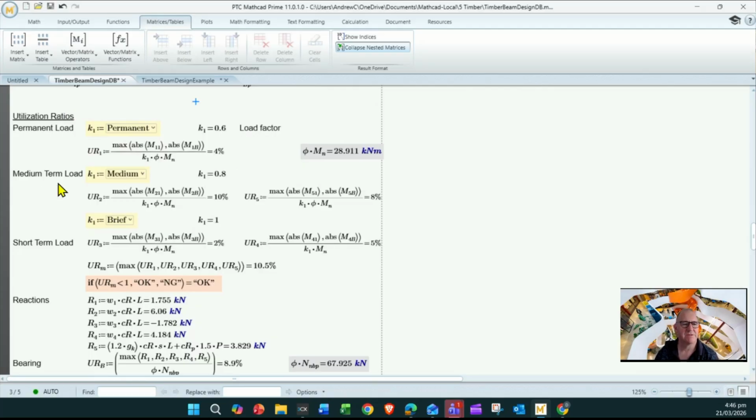So with the medium term, we're looking at a utilization at 10%. And for short-term loading, our utilization in this case is 2%. So our utilization in the bending moment, you just take the biggest number. In this case, it's 10.5%. You'll notice I've made some of these abs, so I'm taking the absolute value, so eliminating the problems with negative numbers when looking at the maximum.